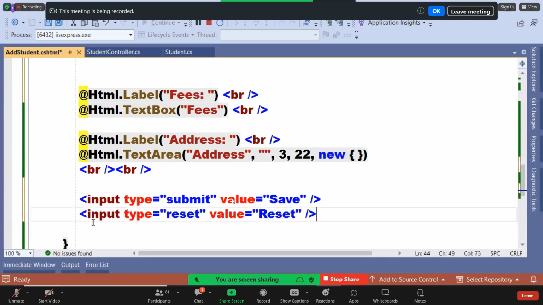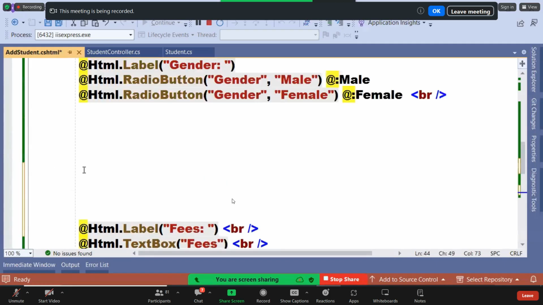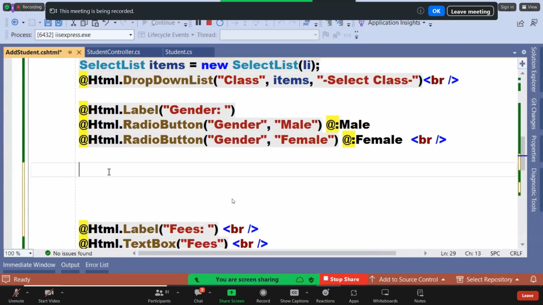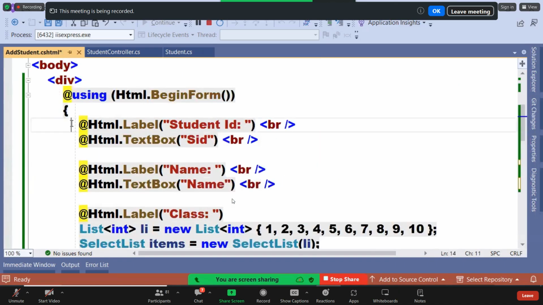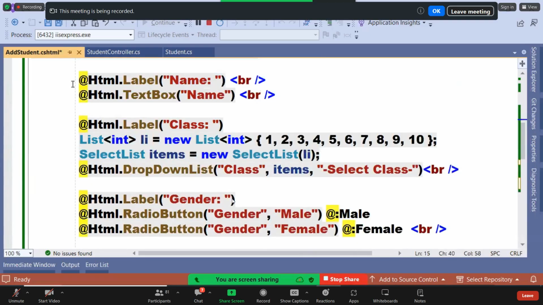So guys, you can observe all the things from the top again. Just a minute. First, label and text box for ID. Next, label and text box for name. Next, label and a drop down.